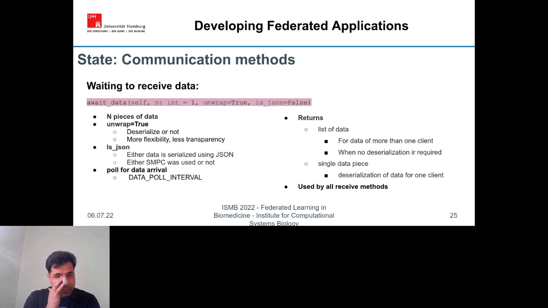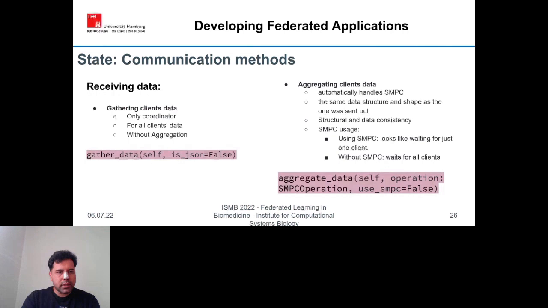We have two simple methods to receive data from other clients. In most cases, these two methods should be used by the coordinator. It's allowed only for the coordinator, because only the coordinator is capable of getting data from all the clients. One of them is gather data, which receives the data of all the clients, and so it waits for all the clients.